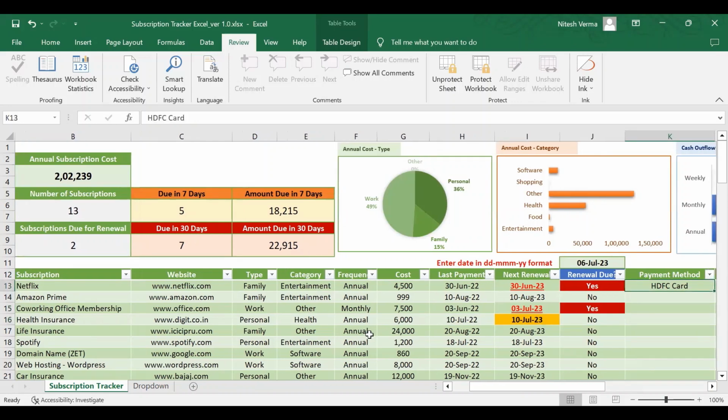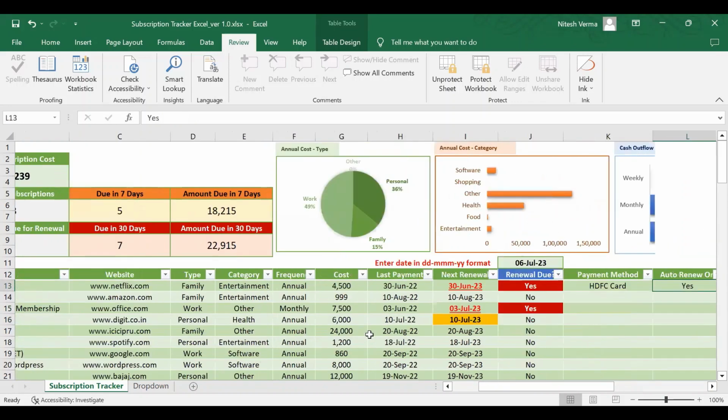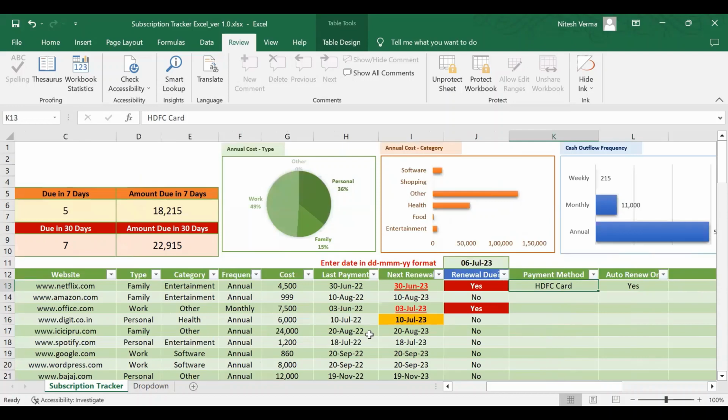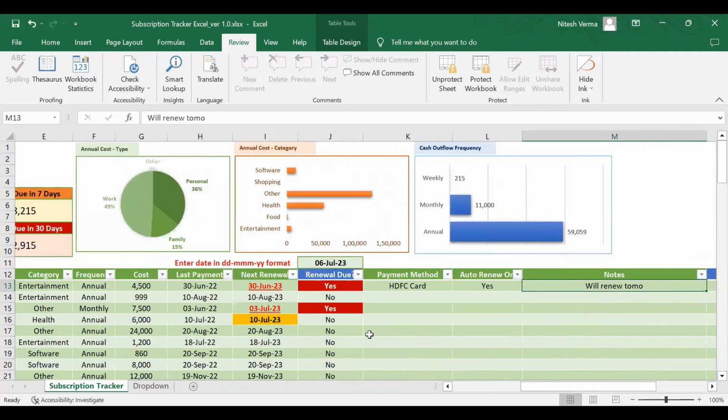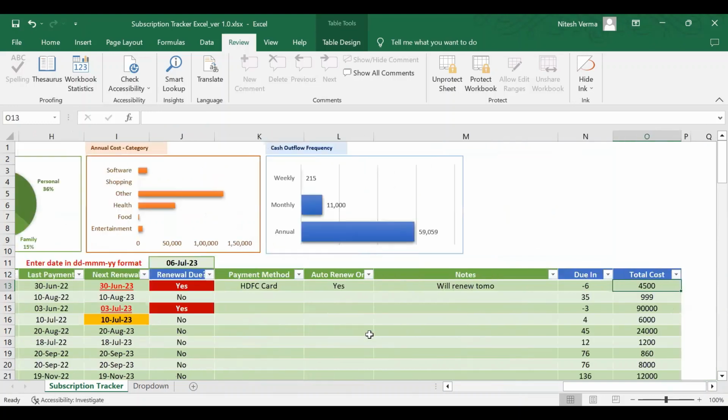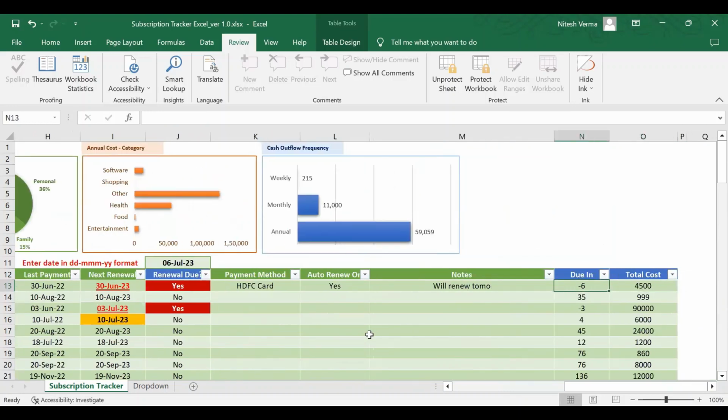Then you also have a payment method just to remind you how you have paid for this subscription, because we all have so many subscriptions. We may lose track of which credit card or which debit card or which payment method we may have used. And then you could add if auto renewal was set as on for that particular subscription, you could leave your notes. And then here are a few calculated fields which you don't have to enter. This is just for the dashboard.